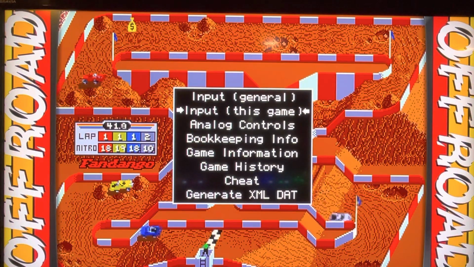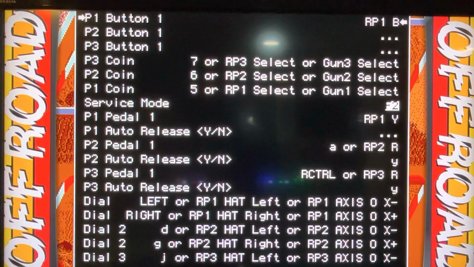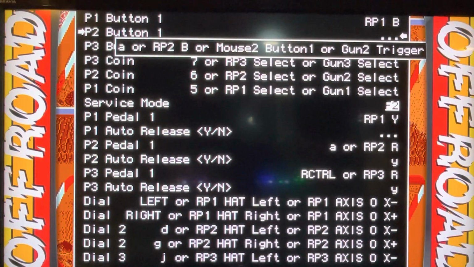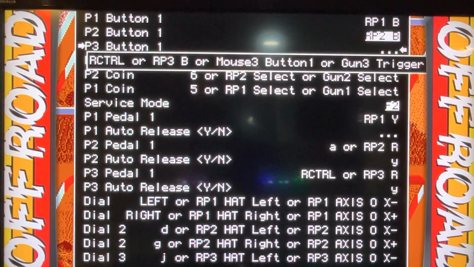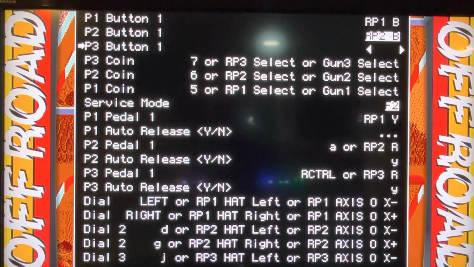So, let's go down, input this game. Now I click A on player 1 to get into that menu. So player 1, everything worked. Player 2, button 1, we're gonna hold down A, which will allow me to enable the enter field. Player 2 button 1, I will set it as B. So player 3 button 1, let's do the same thing. I will set that as B.